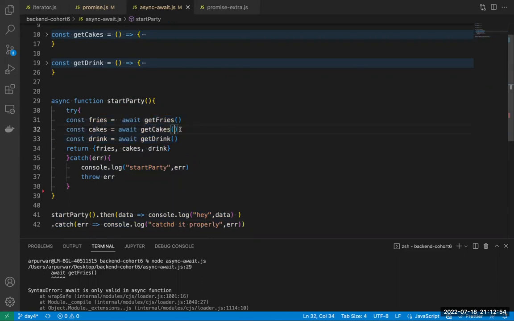Now what will happen in the resolve case? Earlier, in the resolve case we were using dot then, and in the then we were using a callback and getting the data as the result. But here, simply the resolve part will come into the fries. Same for cakes. But in the get drink part, if there is a reject, then the whole try block will fail, and we will catch the error here. Correct? If any one of these promises rejects, we'll simply catch it here.